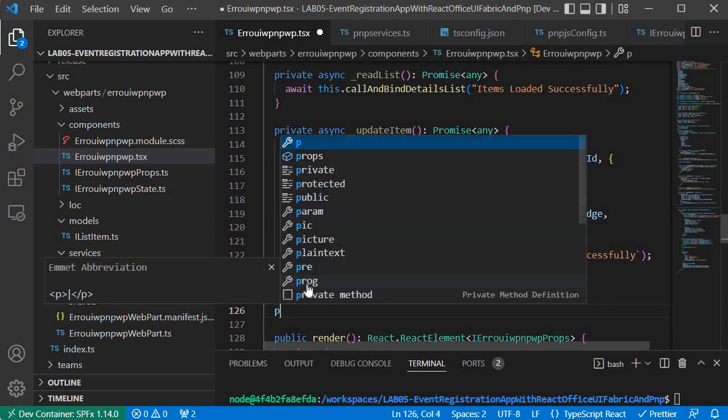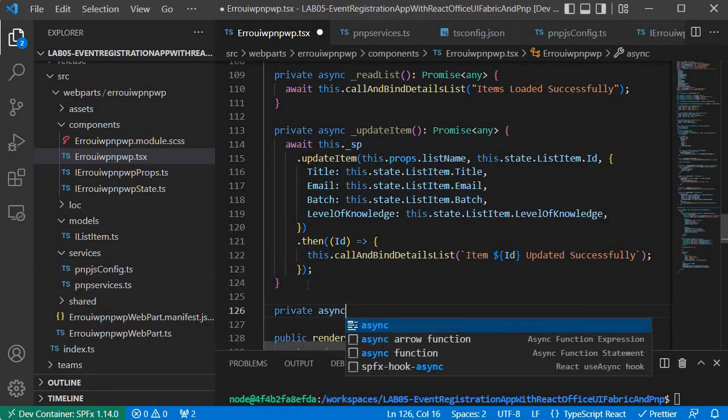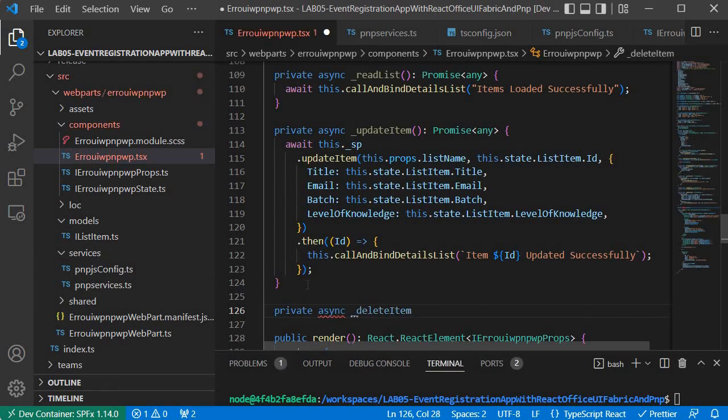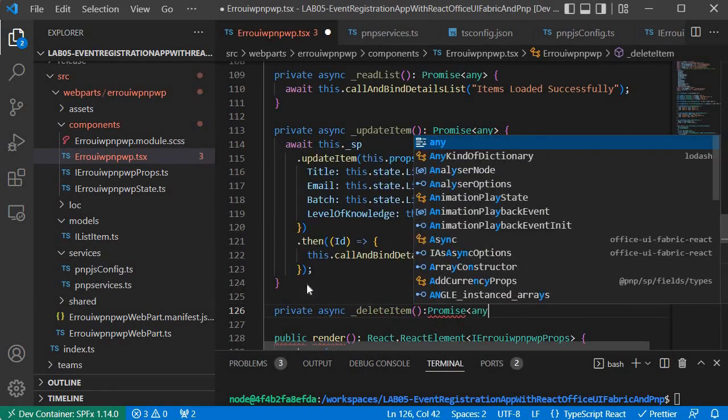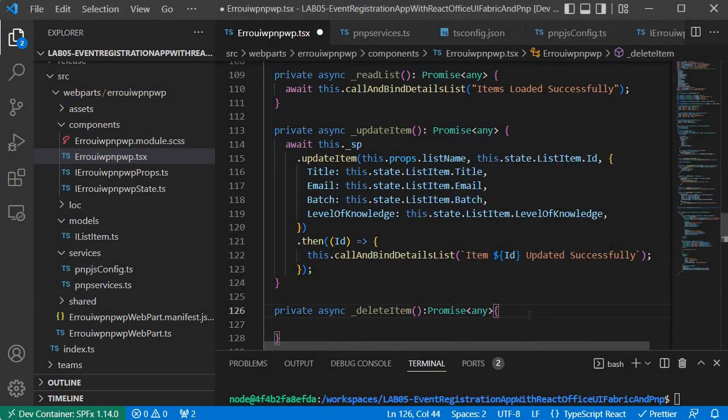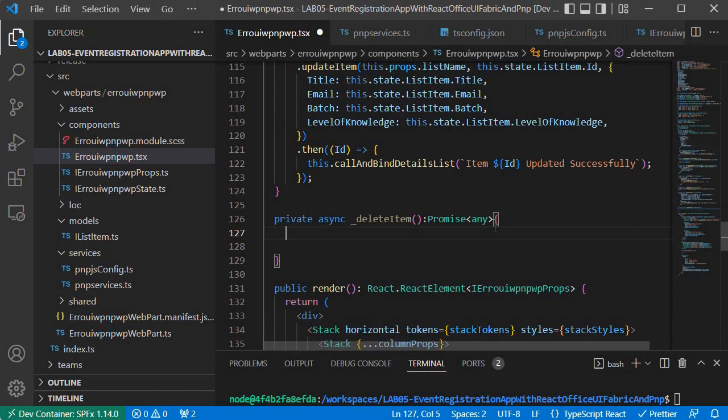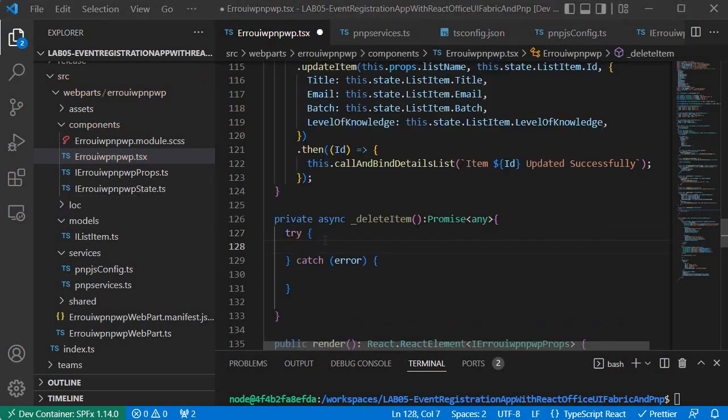Now let's proceed further and write the wrapper function for the delete operation. For that I'm going to write private async _deleteItem. The return type is going to be Promise, and over here I need to mention any. For the delete operation I'm going to handle this within a try catch block, because sometimes we may get an error, so we need to catch it and display the error inside the console.